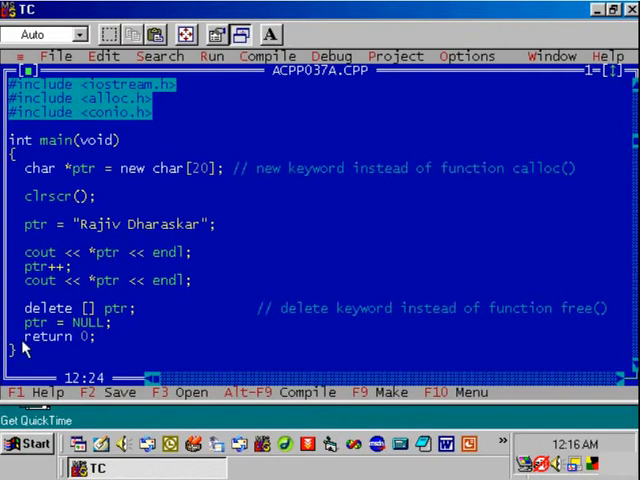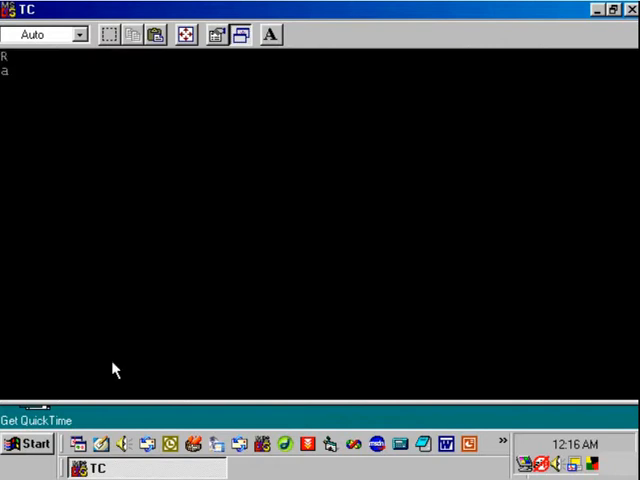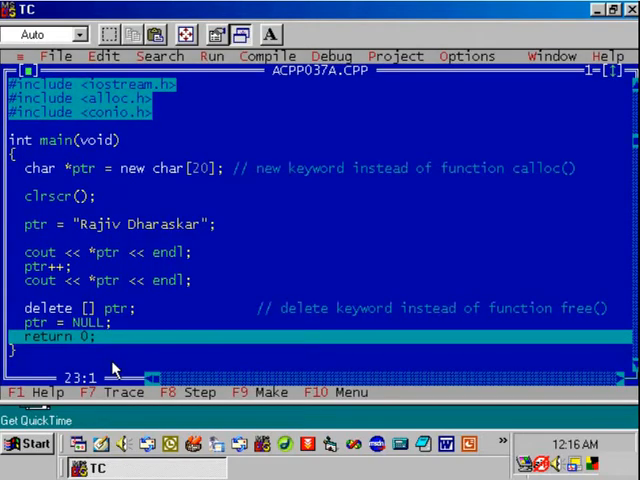Is it clear? Just execute the program up to this step, press F4 key and press Alt F5. You see, we got the same output. Now remember one important point.